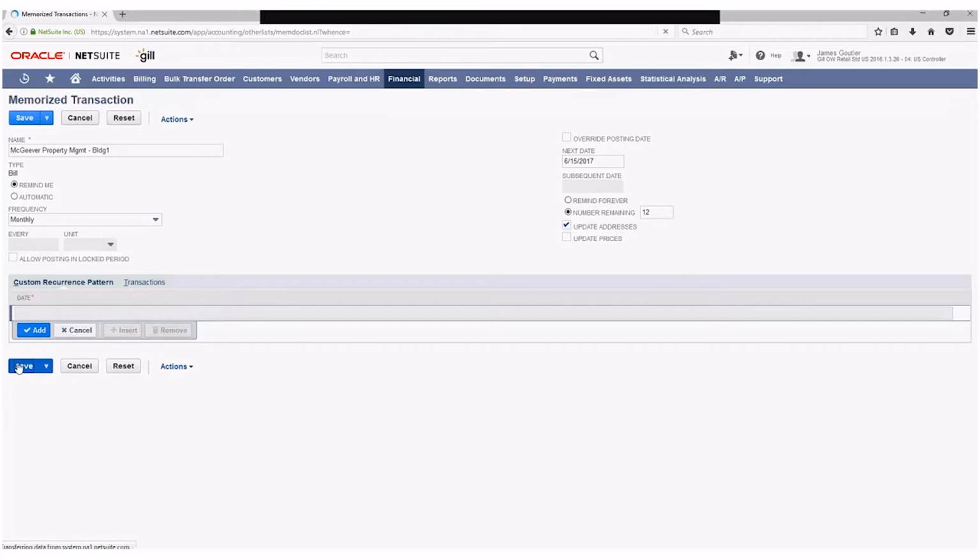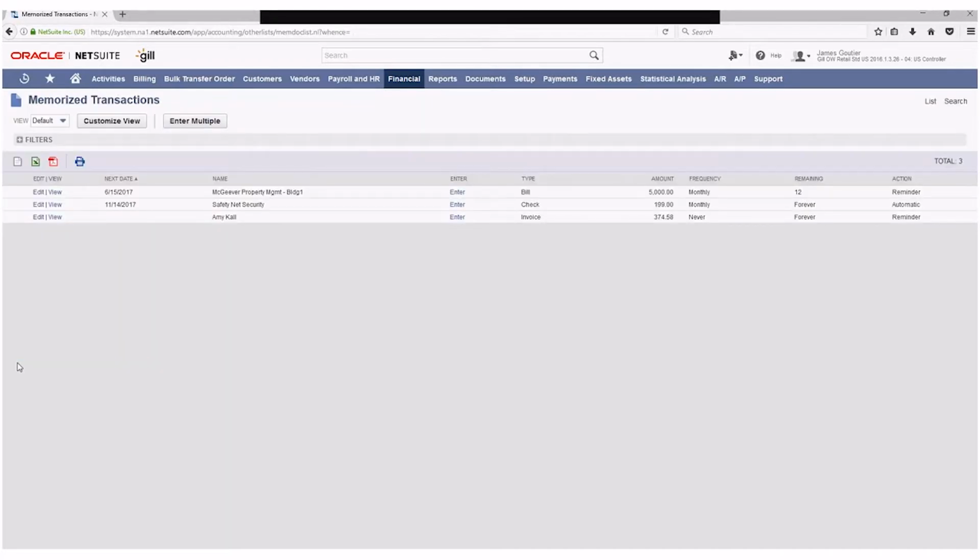Okay, that's it. So we're going to save our memorized transaction. And you can see that it's here now. Our McGeever Property Management for building. The next date that it should be created is June 15th. There's 12 remaining.